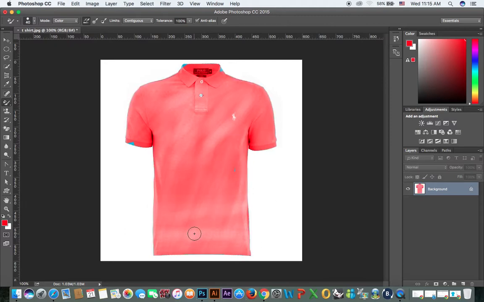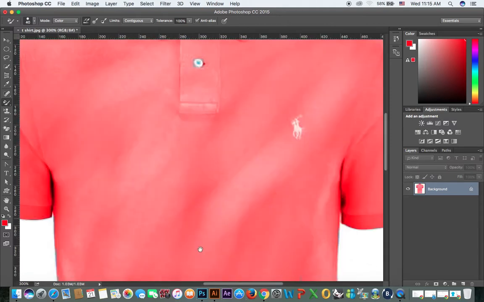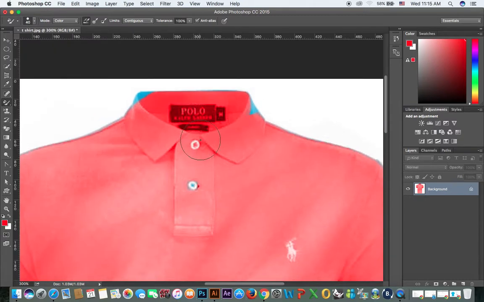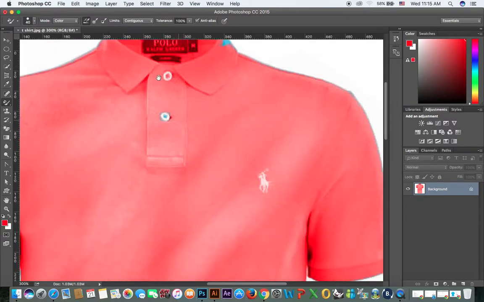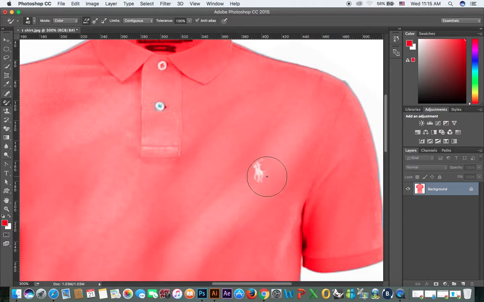Okay, see, this is now buttons are there. See, this logo is there, this logo is there, so it looks like a shirt.